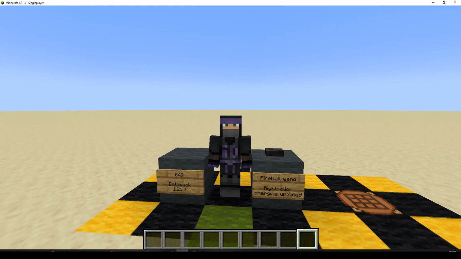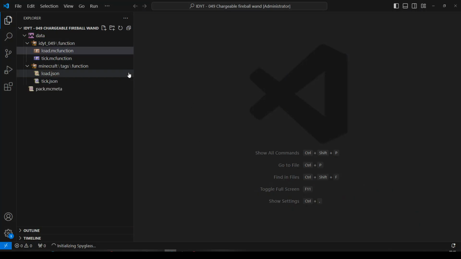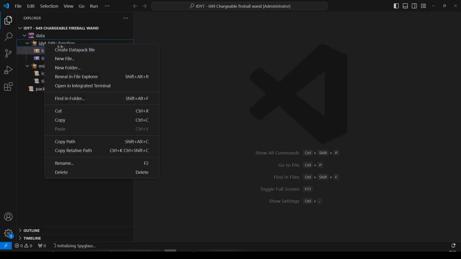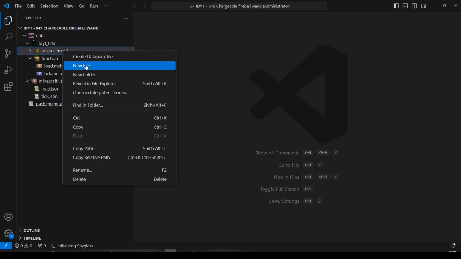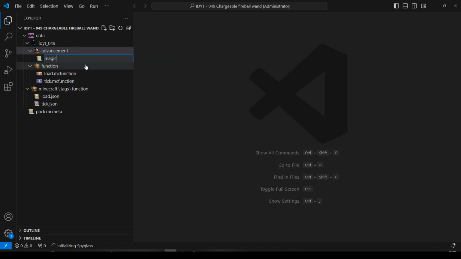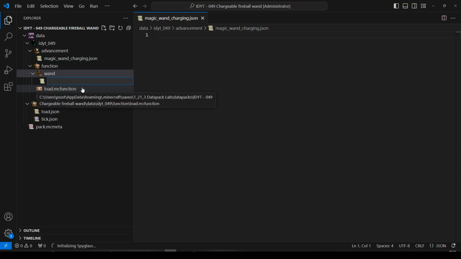Okay, I think probably the best place to start is over in VS Code, and we'll make some folders and files. Well, we're going to need an advancement. So in my namespace, new folder, and we'll call that advancement. And in there, a new file, and we'll call it magic wand charging.json. And then inside function, we'll create a new folder, which we'll call wand. And in there, we're going to create some new files.